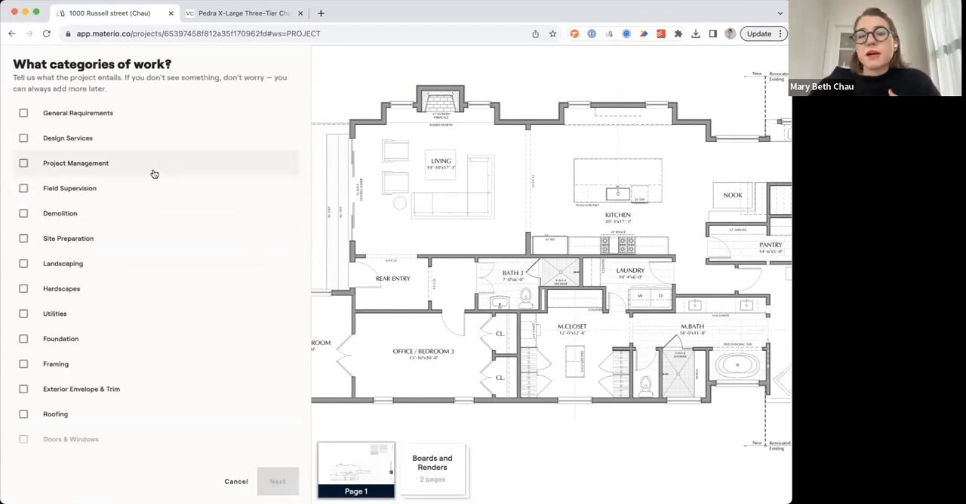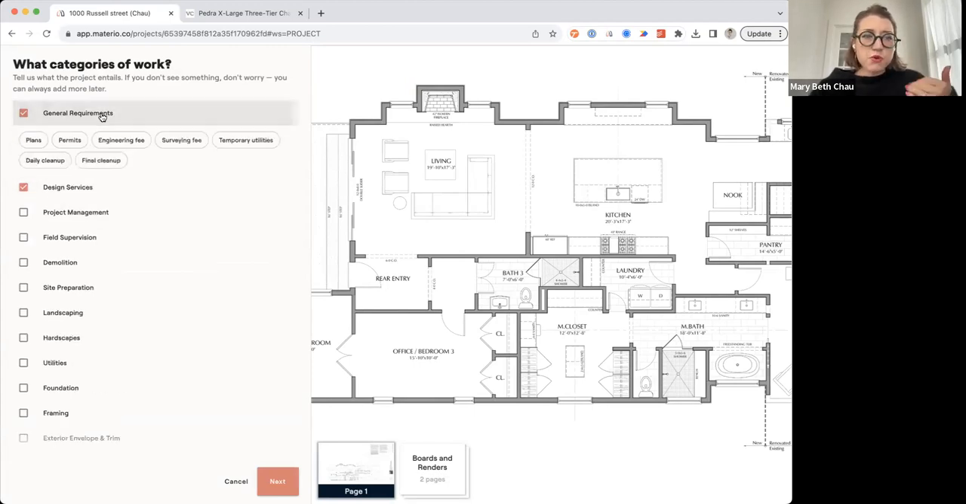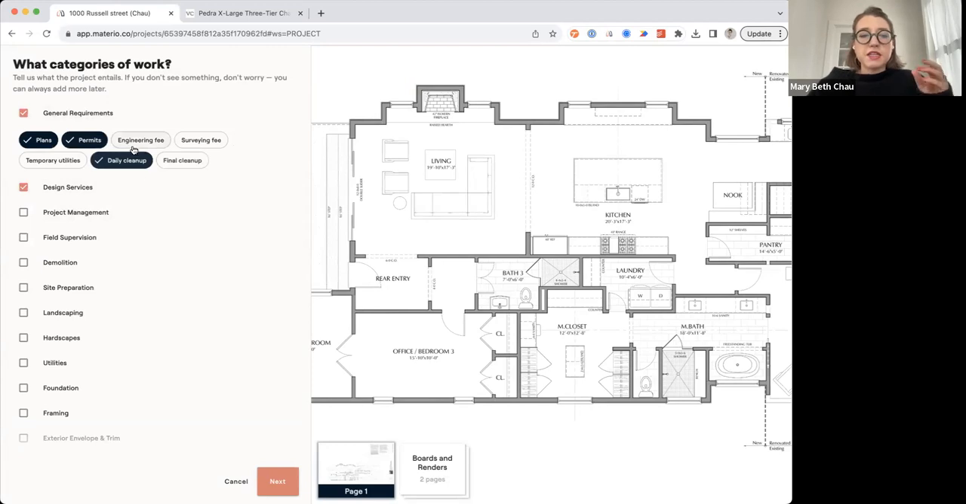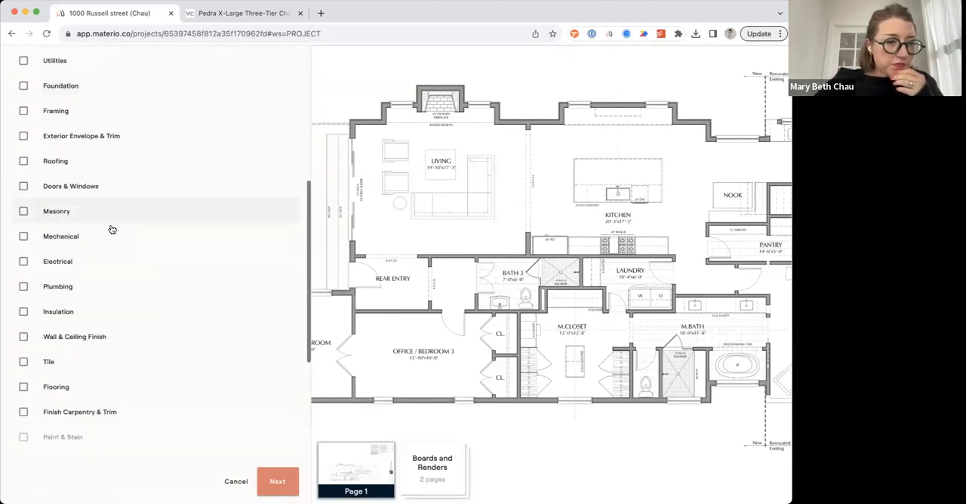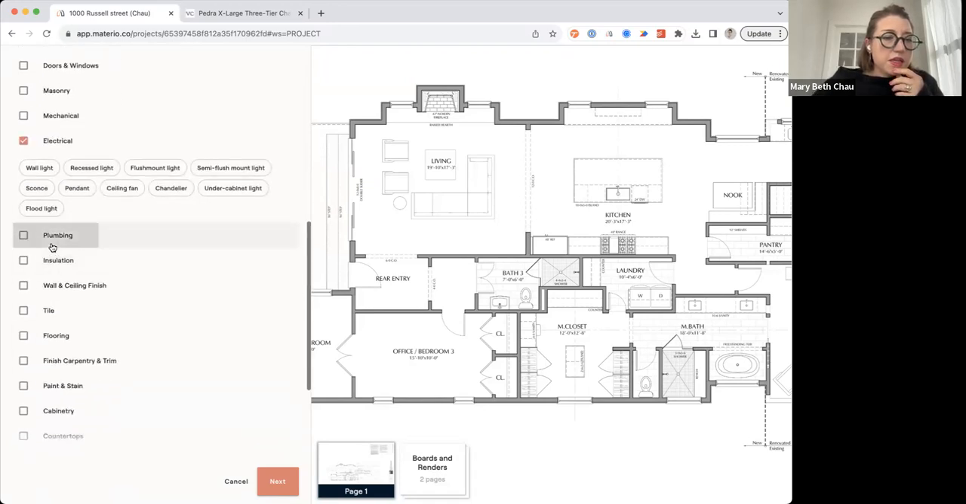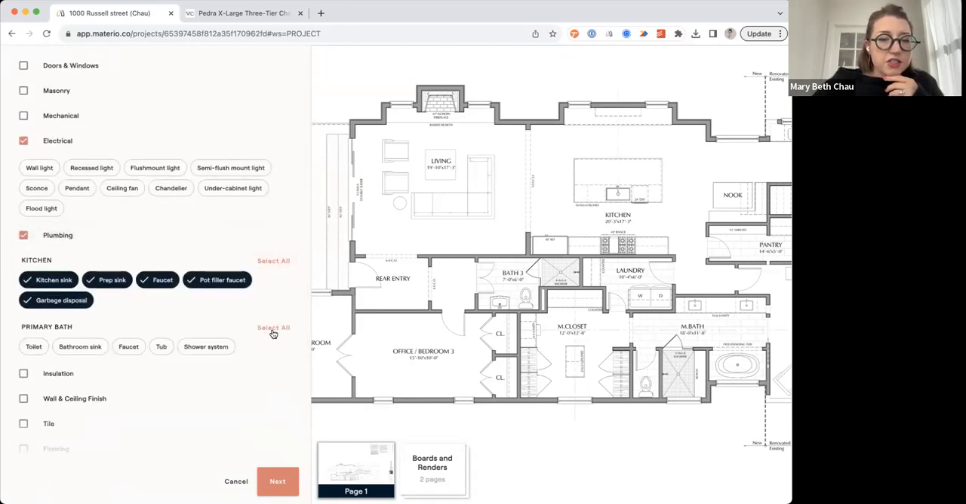And this is where I'm going to think about what is the work that I'm going to be doing on this project. Now, if you're a designer, you might be offering design services. If you're design build, you may also be doing that as well. If you're more of a design build builder, you might be putting in plans and permits and daily cleanup. All of these are just going to be templated scope items that are going to populate when we finish framing this out. And then we've got electrical, plumbing. Let's go ahead and do some of these selections here.